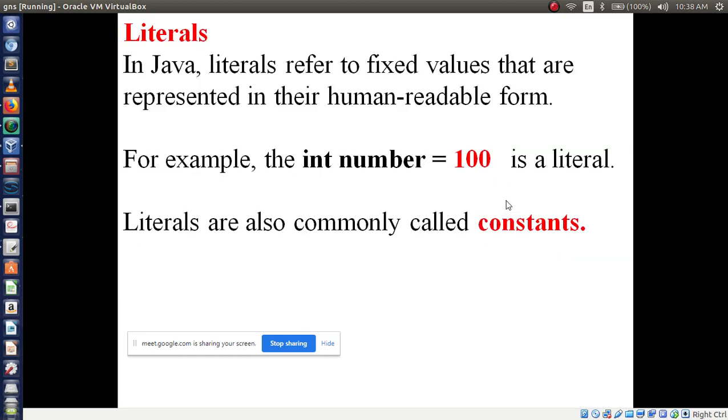Now we will move on to literals. So what do you mean by literals? You know very well, we have already written some Java programs, but you don't know the exact meaning of literal. In Java, literals refer to fixed values, represented in their human readable form. So it is basically a fixed value, right?